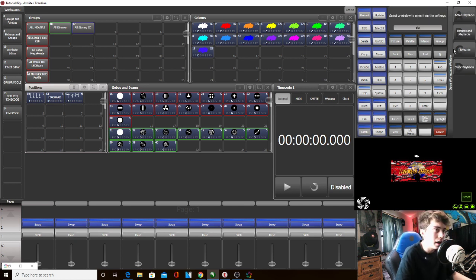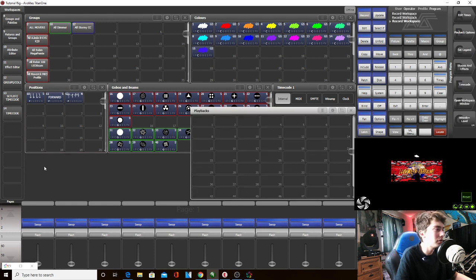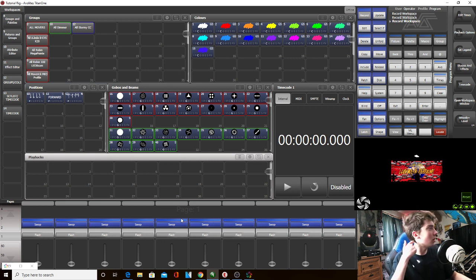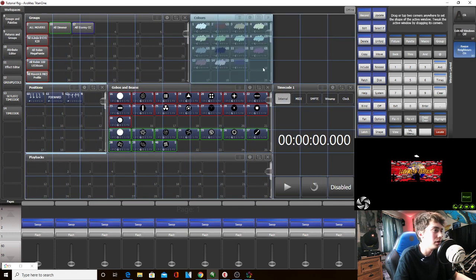Right, so let's add a playback view in now. Playbacks. I don't use this window much. Sometimes I use this window if it's for smoke or haze or maybe strobe. What is this? But yeah, anyway. Let's carry on. So I'll probably call this the busking page. It's really random though. It looks really weird. To be fair. Or does it? I don't know. Let's just move this there.